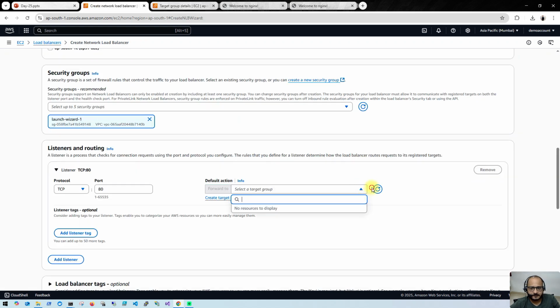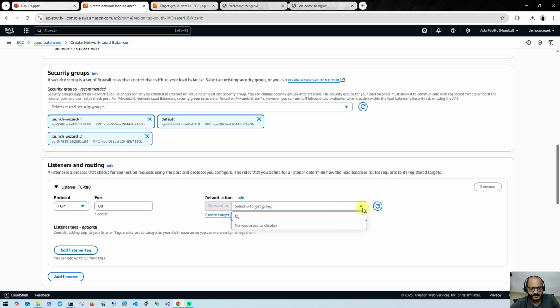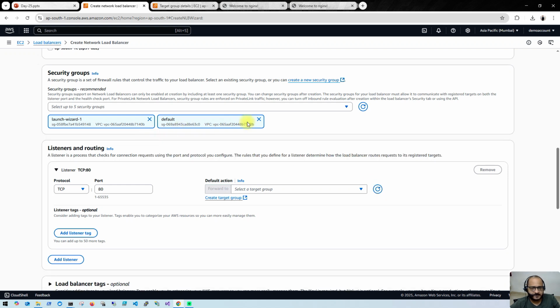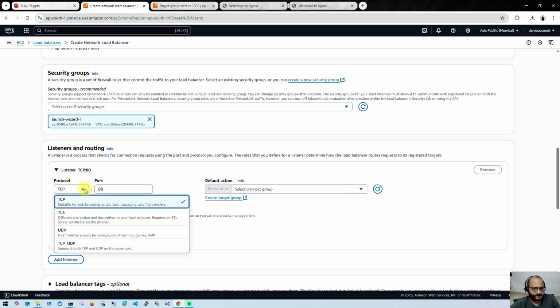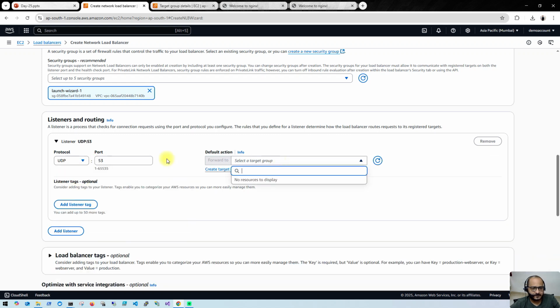Okay, let's wait a couple of minutes. Sometimes it takes time to reflect the changes as well. Let me select all my security groups as well, just in case. Okay, so let me cancel it. Okay, UDP.